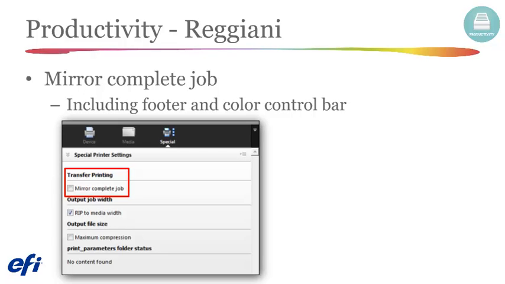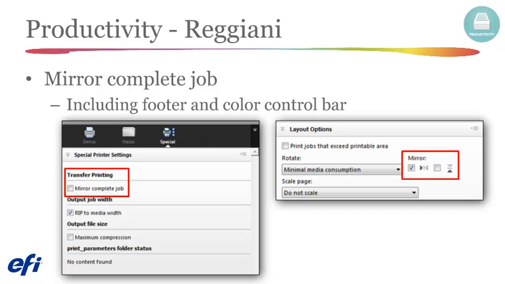A number of new features have been added to the FieryXF 6.3 update specifically for EFI Reggiani printers. On the Special tab in the FieryXF client, you will see an option to mirror the complete job. This option differs from the mirror option located on the Layout option pane. The Mirror Complete Job feature will mirror the footer and any selected color bar in addition to the graphic itself, where the Layout option feature will only mirror the graphic.